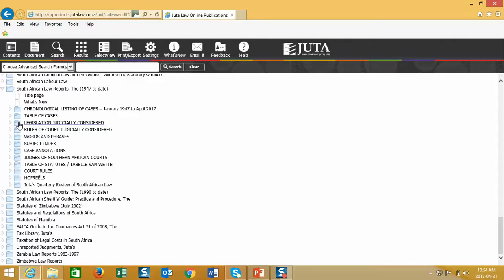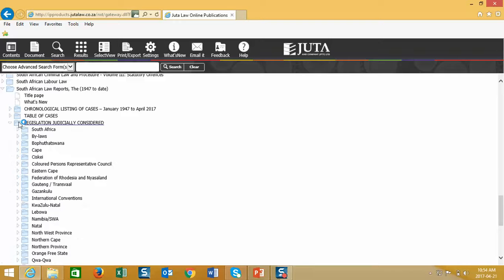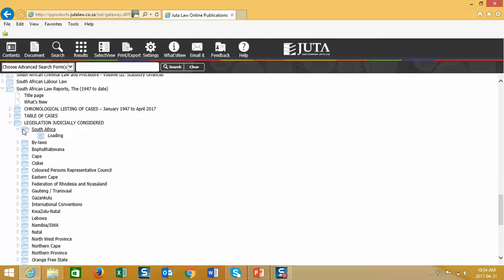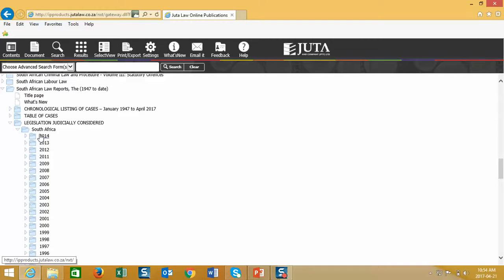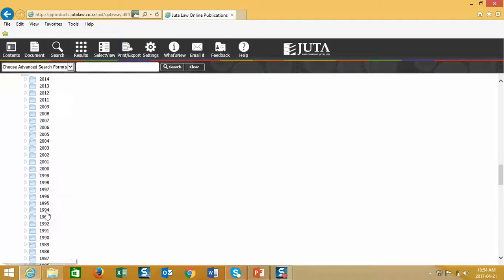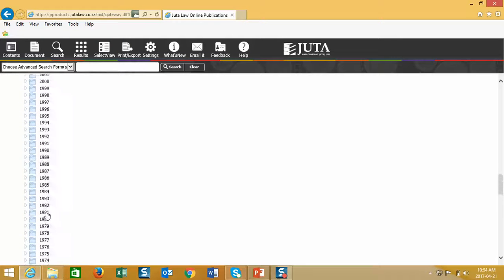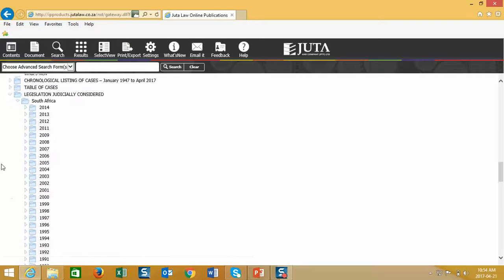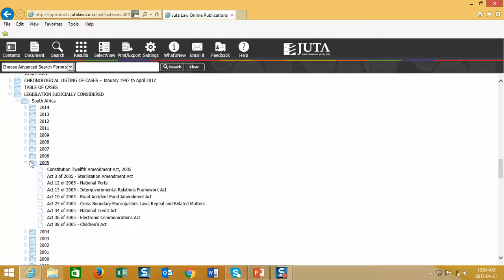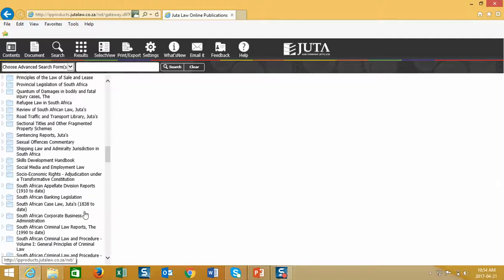Under the subsections, I'm opening up legislation judicially considered, then opening up South Africa. What lists now from 2014 to 1910 is the year in which the Act was enacted. I'm going to look at acts passed in 2005 by clicking and opening up the 2005 database or subsection. I'm going to now click onto the National Credit Act.